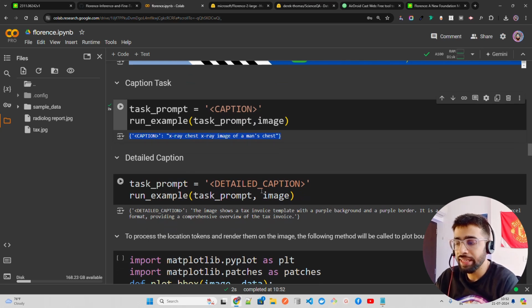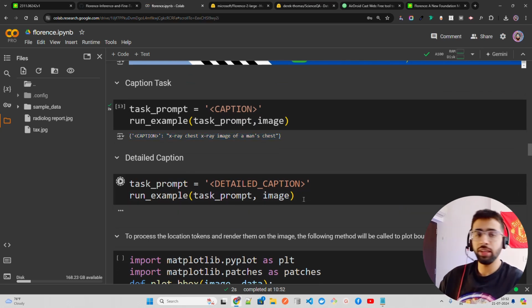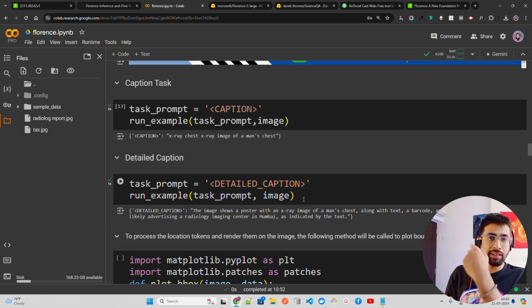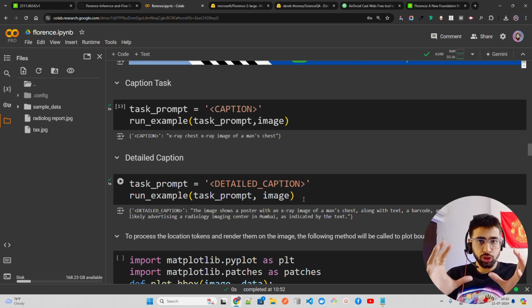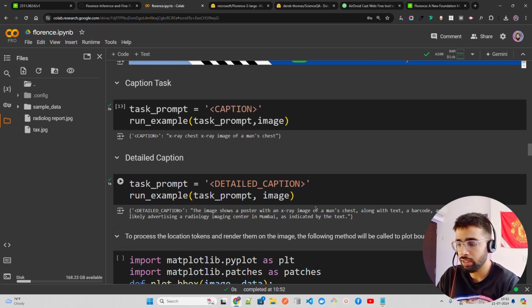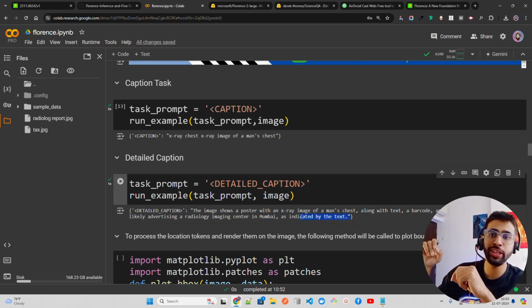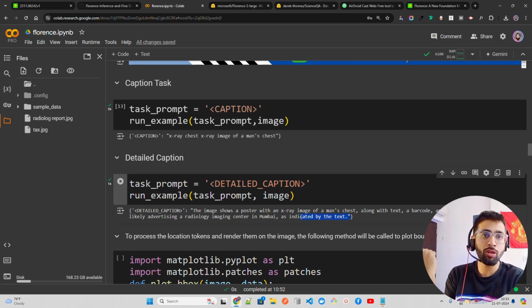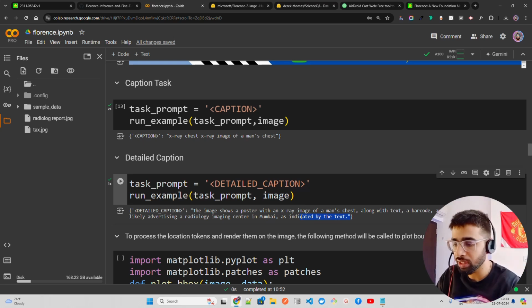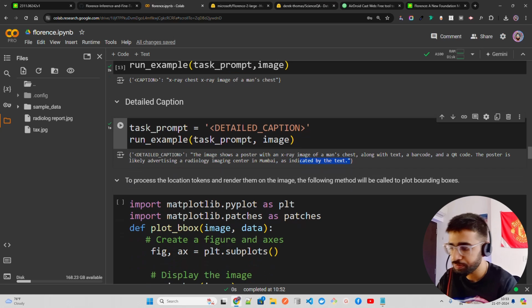Now it also has a detailed caption, the same caption but in a more detailed manner. So for example, if you want a one-line summary, or if you want a detailed caption of your given image, then you can also do that here. It says the image shows a poster with an X-ray image of a man's chest along with text, barcode, QR code, and so on. The poster is likely advertising a radiology imaging center in Mumbai as indicated by the text. So it understands the nuances, guys, both the spatial and semantic granularity and everything. I'm going to explain that in a bit. These are the jargons, but I'm going to keep it simple.